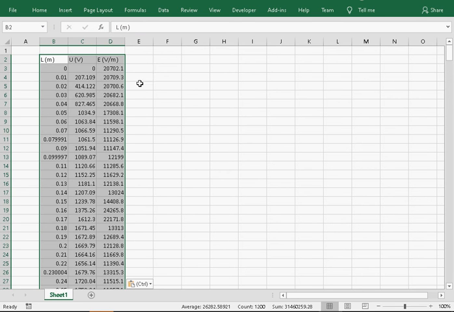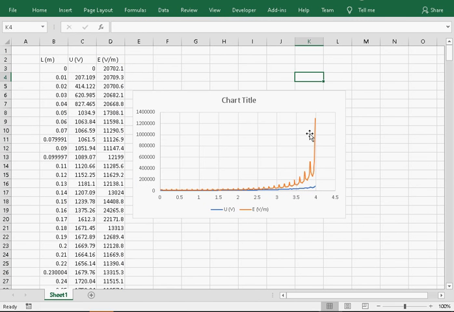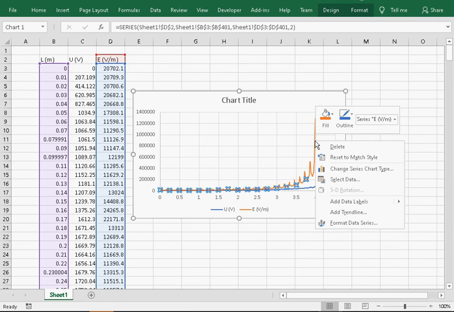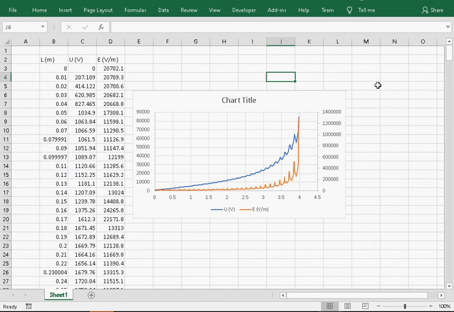Paste. And I will construct the XY plot here. I better use the secondary axis for the electric field strength. On the right is the electric field strength, on the left is the electric potential.